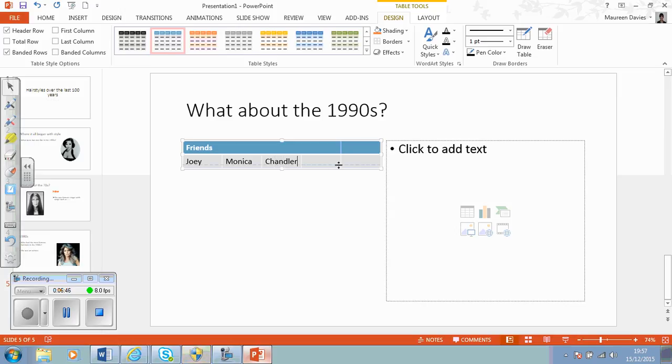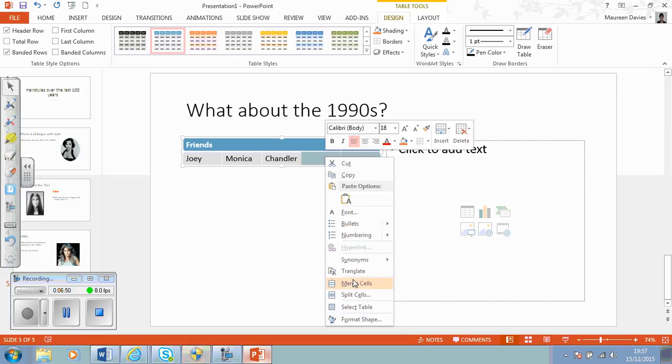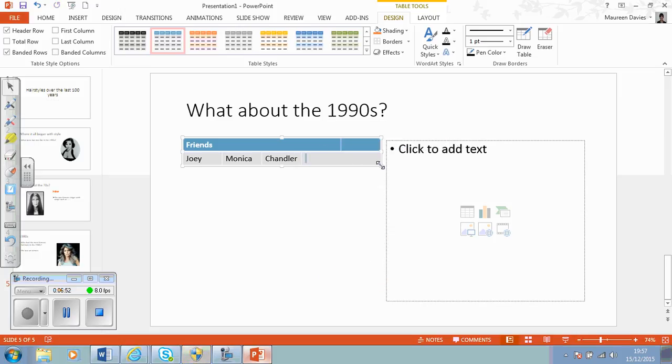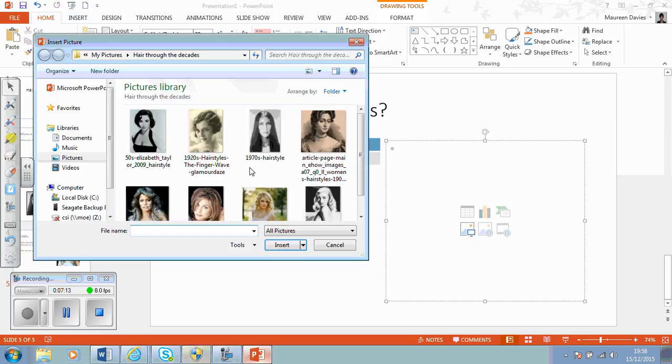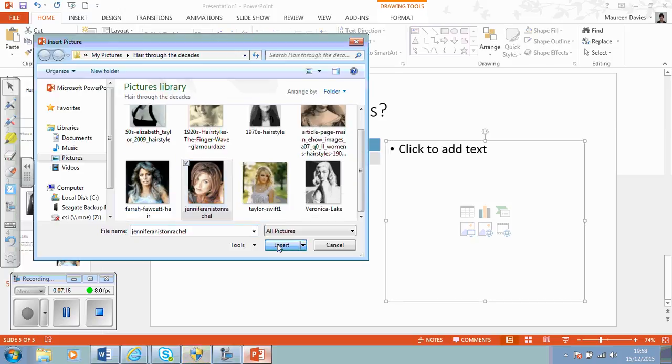Alright, so I'm going to get rid of those lines. Rachel. Okay. Merge cells. So you see there you can have a little bit of decoration, isn't it? Okay, and add a picture. So we'll put Rachel in.